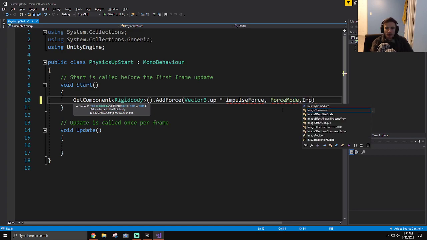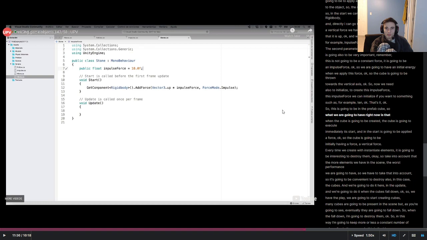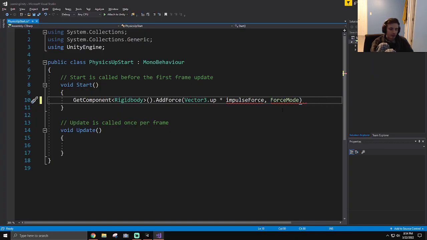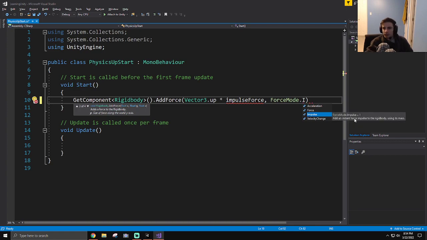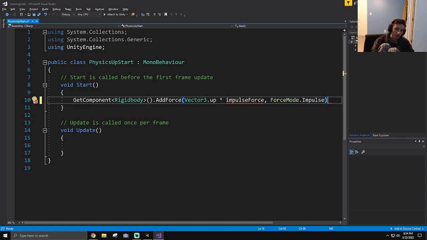Okay, so impulse, what does impulse do? That's a comma. Okay, impulse, what does this do? Add an instant force impulse to the rigid body using its mass. Sure, good enough.